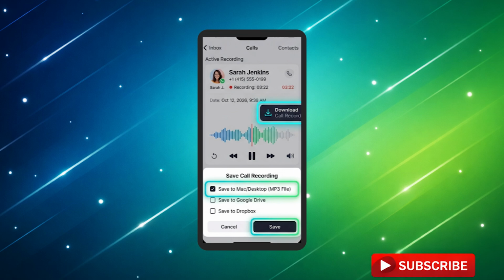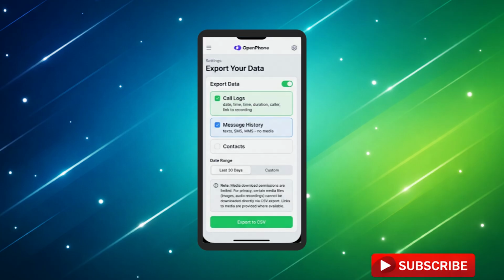However, it's important to know that OpenPhone typically allows downloading call recordings, but not all media types like images or attachments are always downloadable depending on permissions and plan settings. Some data may only be viewable inside the app or accessible through export tools instead of direct download.